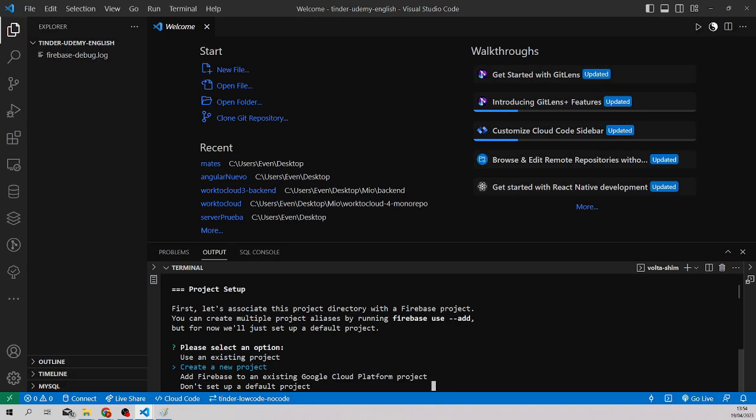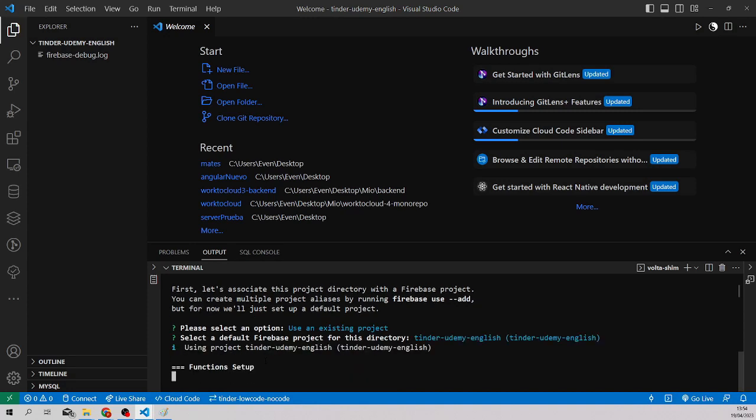Did you see, I told you that ChatGPT version 3 only goes until 2021? It's because it's guiding you through the old process, not the new process. That's a small problem, but we will just follow the questions. It's not very complicated. We will select use an existing project. You can select it with the arrow keys of your keyboard and press enter. Now the projects that I have available in my Firebase account appear. In my case, I will select Tinder Udemy English, which is the one we are working with all the time.